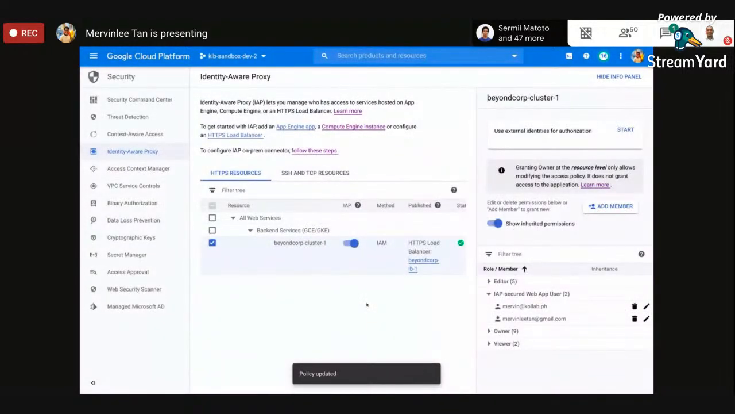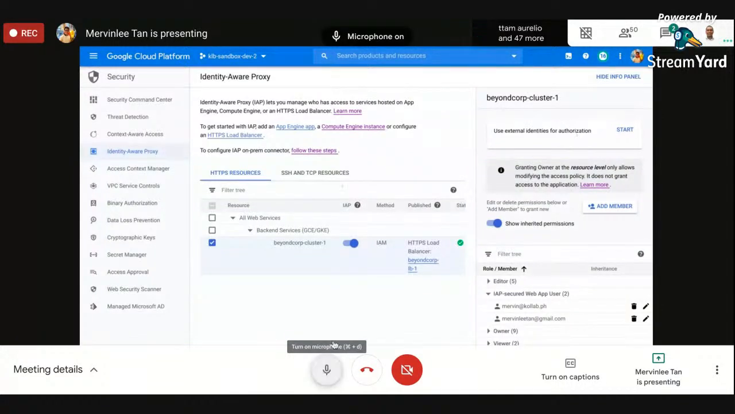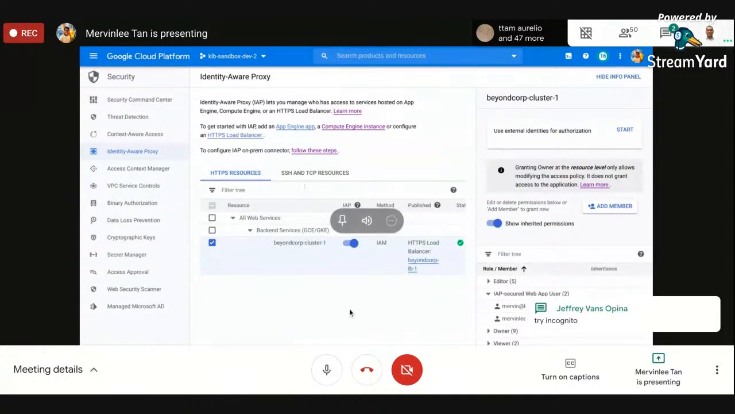So let's check out if it's already propagating. Xcore 7. No, it's not yet propagating. It takes some time for this one. Now, maybe while waiting for that, I'll show you a little bit of the SSH as well.